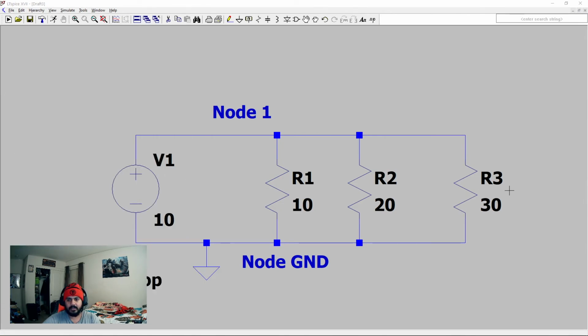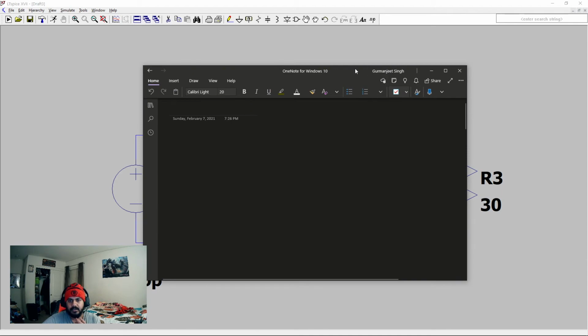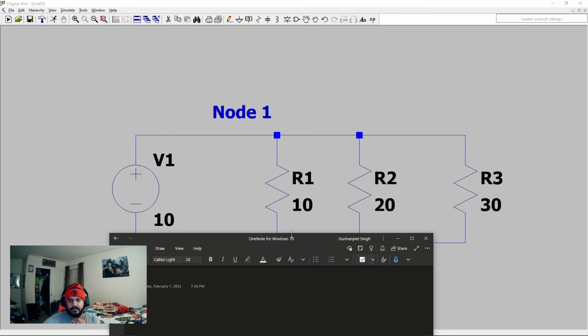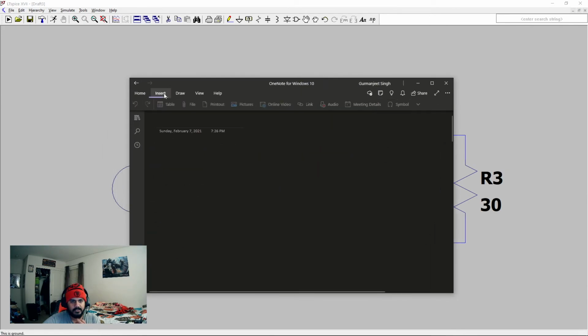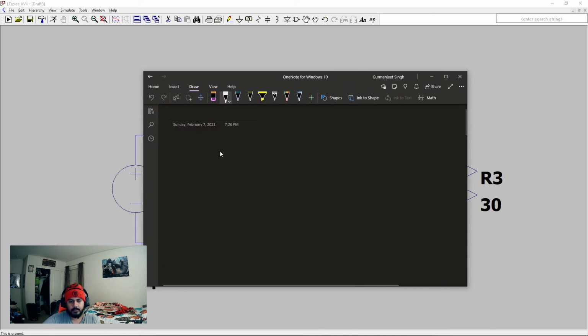So with parallel resistors, we know that with series resistors you can just add them up, but with parallel resistors you have to follow a specific rule to adding up a resistor. So let's say we want R total of this whole circuit, right? Let's go to draw first. Let's say we want R total, and we have three resistors in parallel.